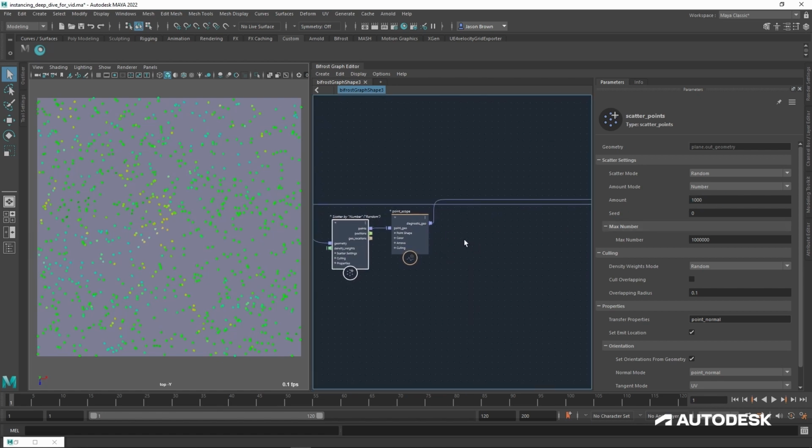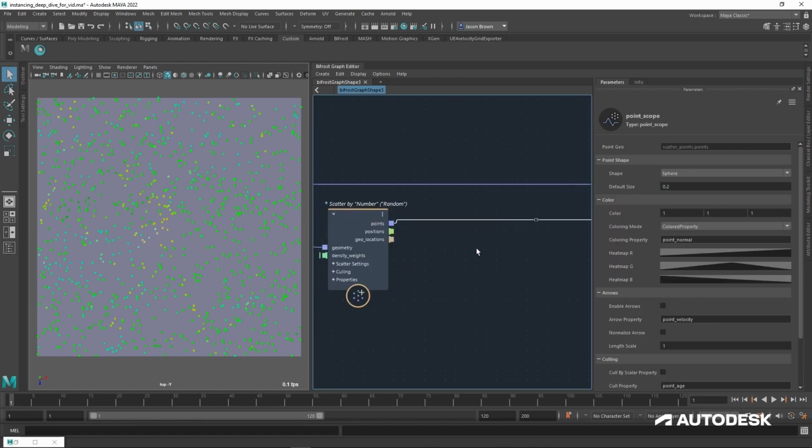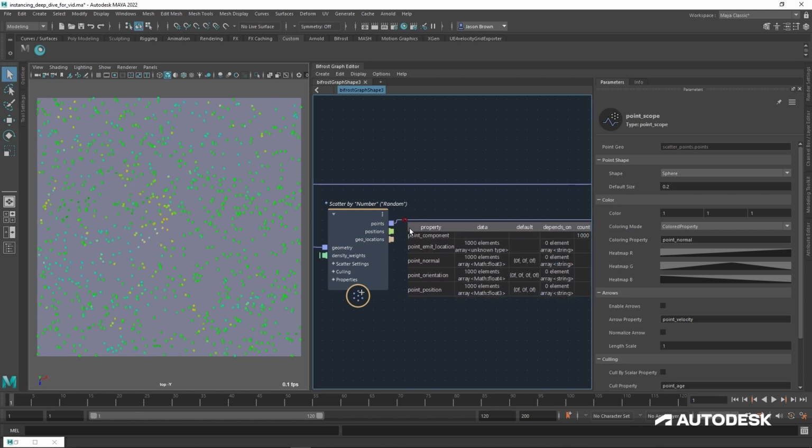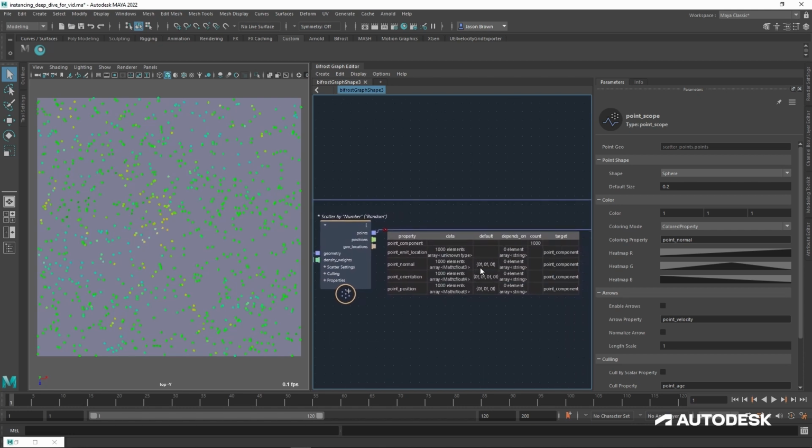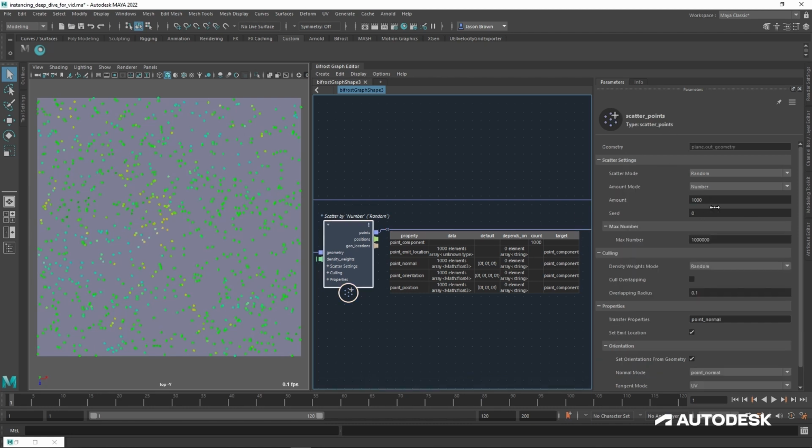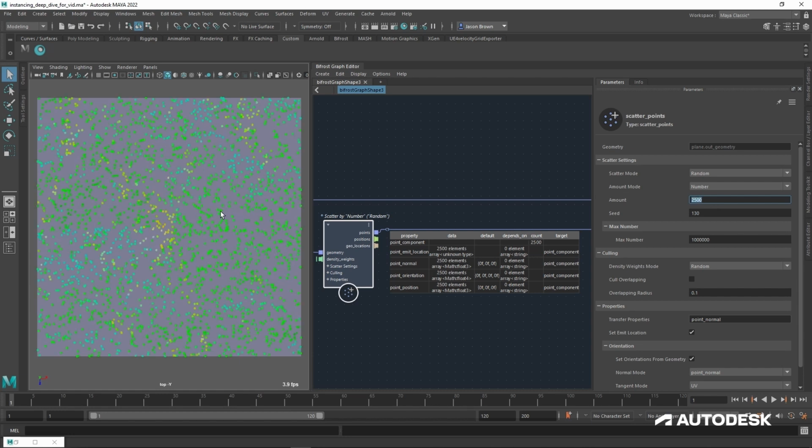Before we go any further, I'm going to add a watch point here. And this has all kinds of advantages, mainly to show us what's going on. So, as you can see, I am scattering 1,000 points, and I am getting 1,000 points out. So far, so good. 500 points, get less points, 500 points. Change the seed, still 500 points. Now 2,500 points. This all makes a lot of sense.